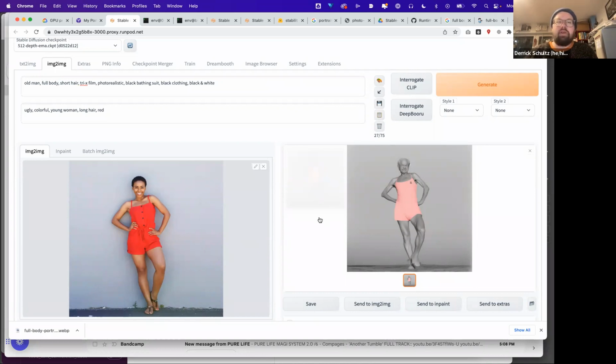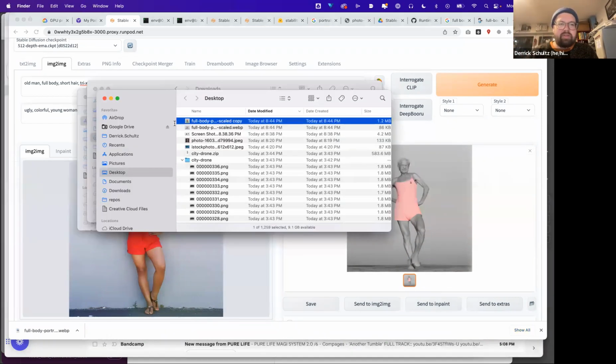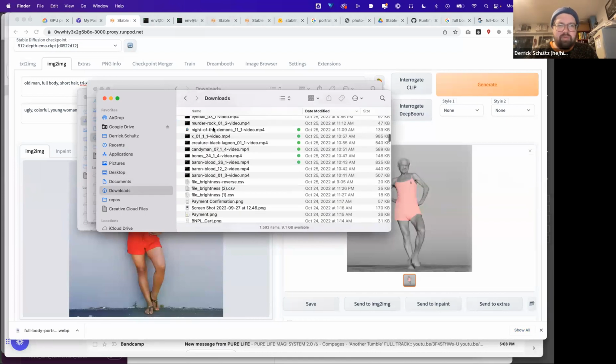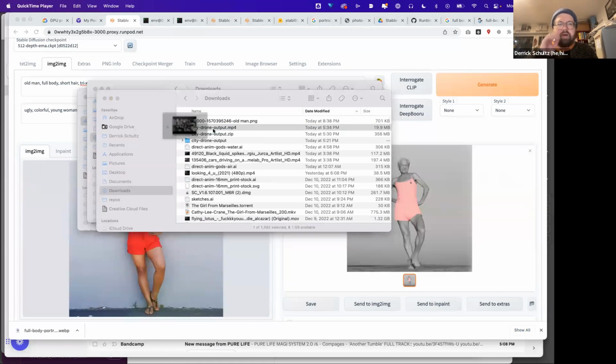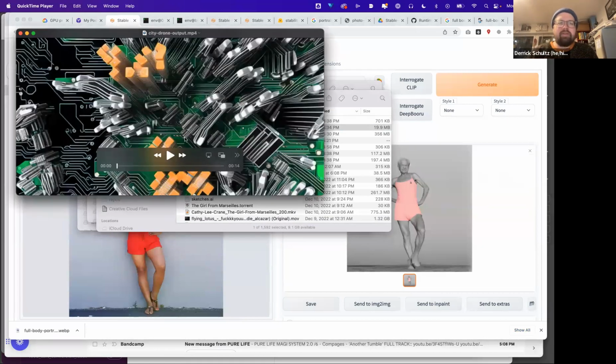And I think it's really interesting that you can use this as guidance for structure. So I got the idea, I was like, oh, I bet this works really well for video, right? Because in a video, what you really want to keep is that structure, whereas with image to image, when we do video, we tend to lose a lot of that structure. It tends to flicker a lot. So I actually did run this earlier today. Where is it? Downloads. City drone output. So I'll play this. You'll see the structure is really good, but it still flickers a lot.